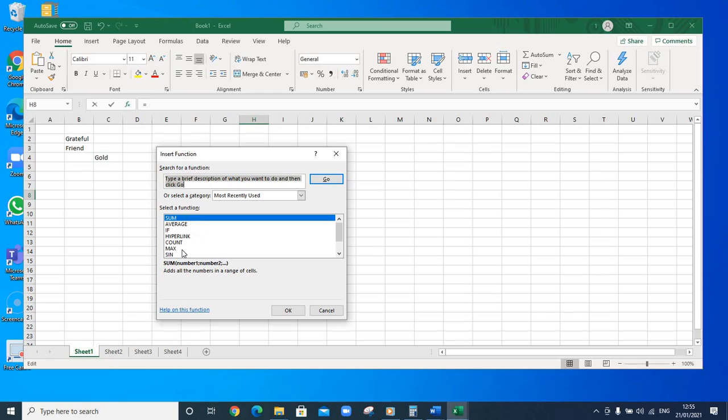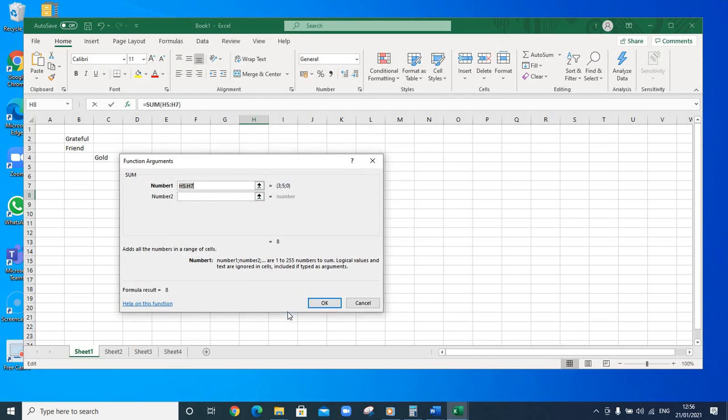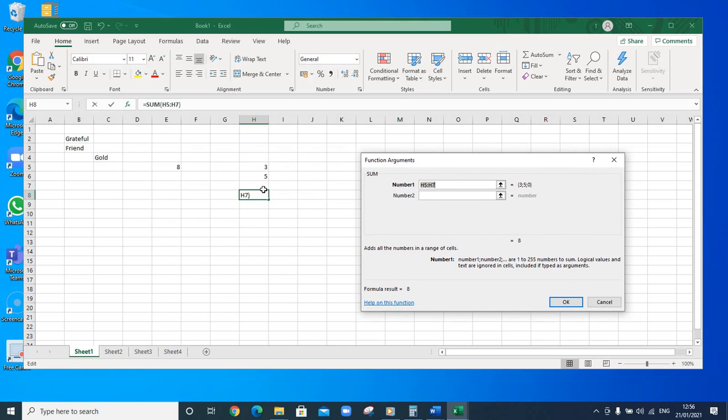Because I want to do the addition of two numbers, in this case the function is called sum. This is where you can select different functions. You can also select average if you want to calculate the average of 3 and 5. So let us select sum. It's already selected, and I'll click OK. Watch what happens. Now another box comes out, asking which numbers you want to add.